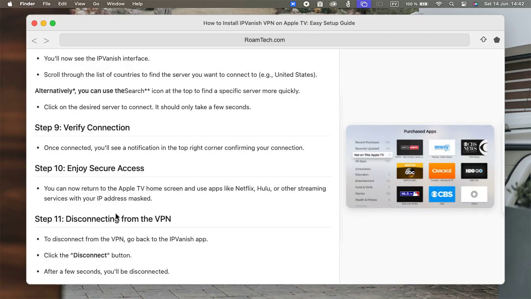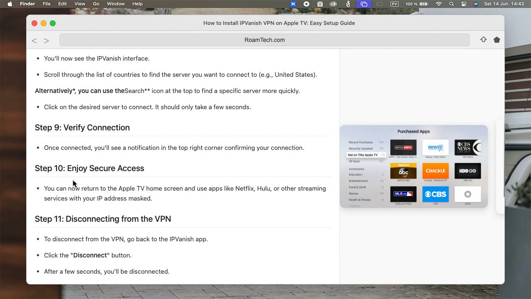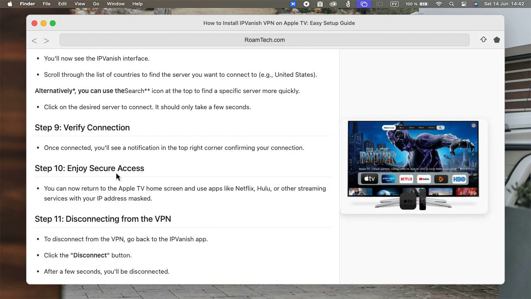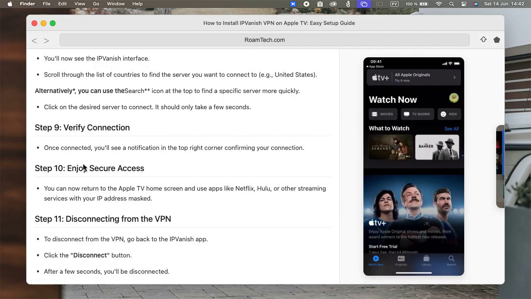Perfect. Now that we're connected to the IPVanish server, let's go back to the home screen. I want to use it to watch the US version of Netflix, so I'm going to open the Netflix app. After signing in and selecting a profile, you can see we're on the US version of Netflix. We have access to US shows, and if we scroll down, we see top 10 TV programs in the US today. Select anything you want to watch and enjoy.